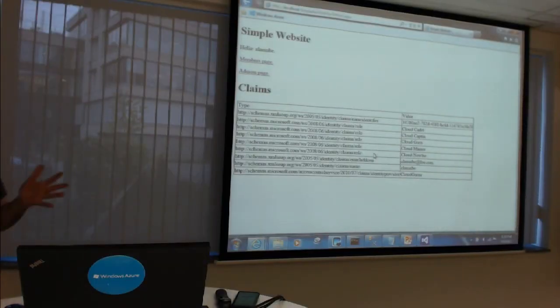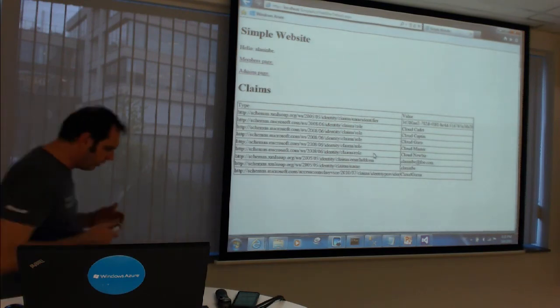So that's basically a very simple scenario that could be used by organizations. Your company could build an identity provider that other companies could use. So there's lots of scenarios where this could work.